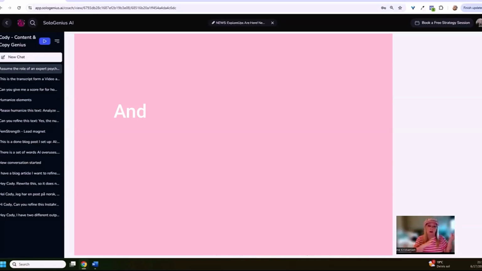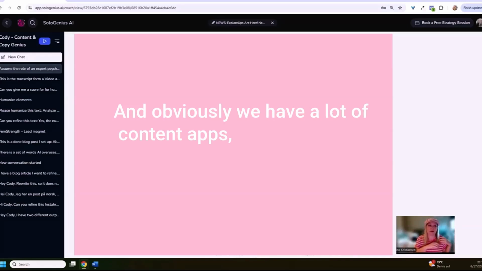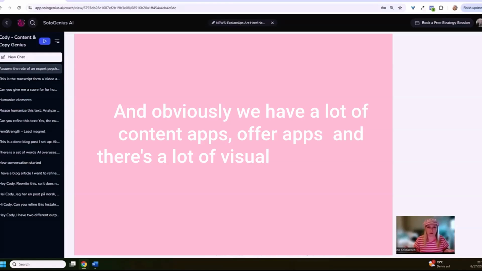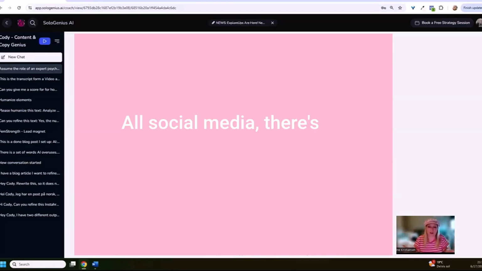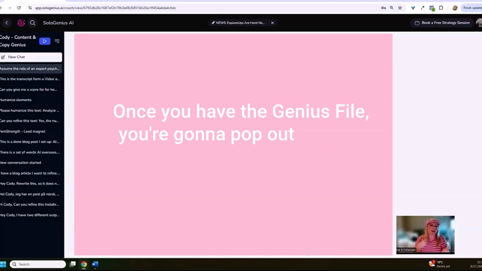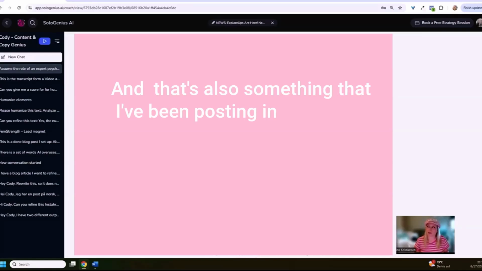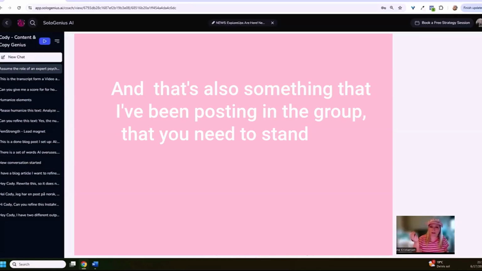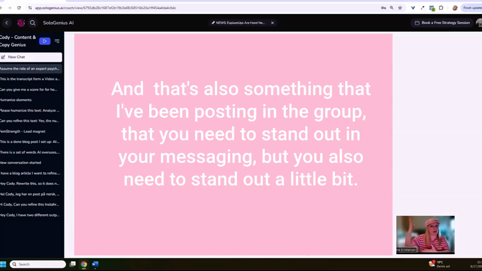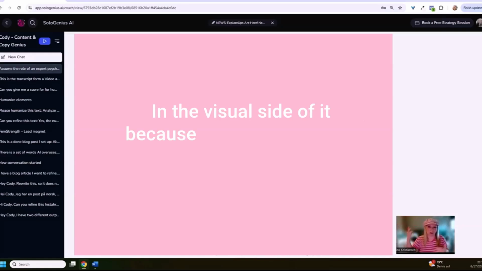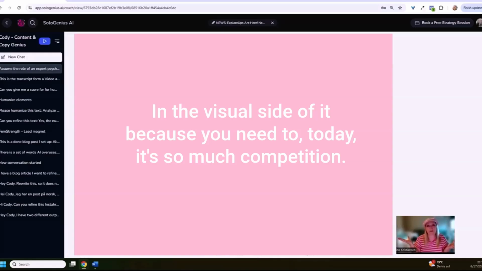And obviously, we have a lot of content apps, offer apps, and there's a lot of visual apps, the videos, all social media. There's a lot here that I can use every day. Once you have the Genius file, you're going to pop out content like that very, very easily. And that's also something that I've been posting in the group, that you need to stand out in your messaging, but you also need to stand out a little bit in the visual side of it, because today, there's so much competition.